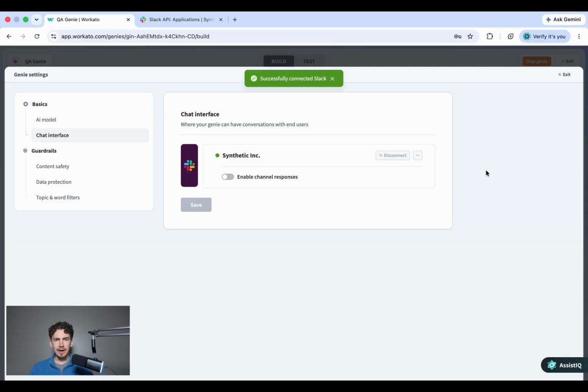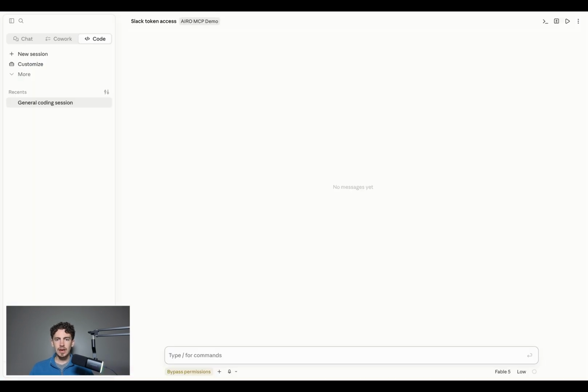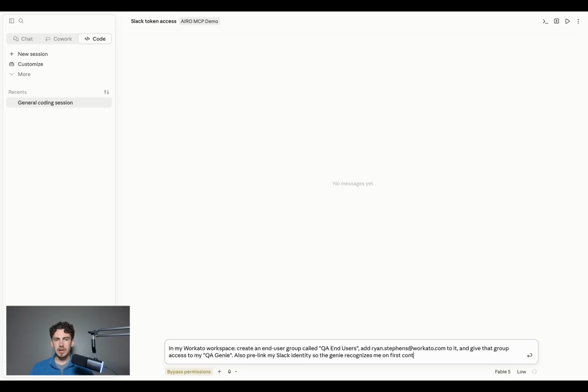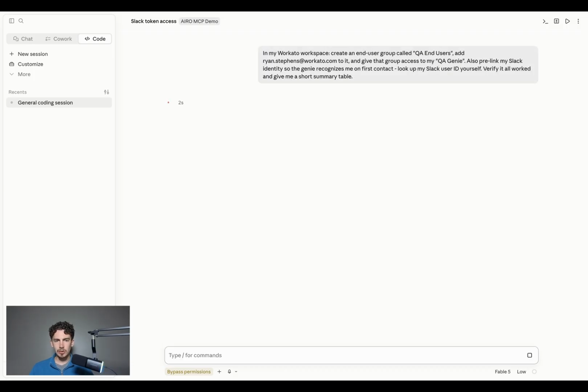The Genie is live in Slack, but Genies only answer registered end users. Access is managed in Workato. That's the second prompt, and again, it's worth reading in full. In my Workato workspace, create an end user group called QA End Users. Add ryan.stevens@workato.com to it, and give that group access to my QA Genie. Also, pre-link my Slack identity so the Genie recognizes me on first contact. Look up my Slack user ID yourself. Verify it all worked and give me a short summary table.